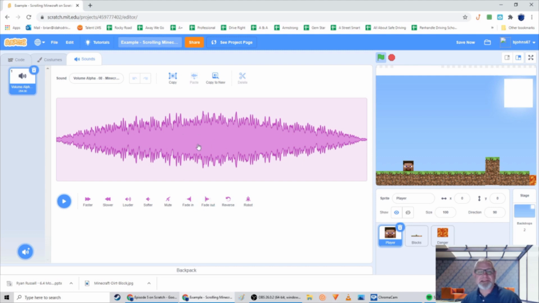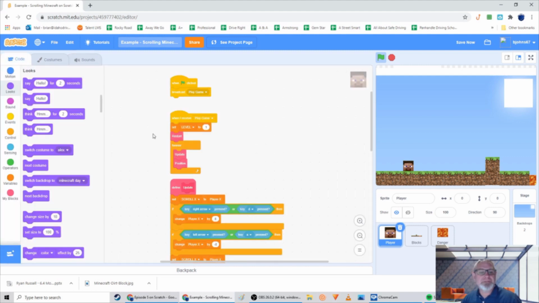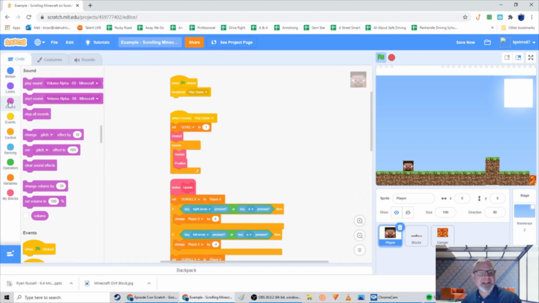It already is kind of set. So all right, once we upload that, let's go to code and then we can simply go to sound and we can play sound. And you have a couple options. One is to play the sound until it's done. The other one is just to play the sound. And then the third one is stop all sounds.